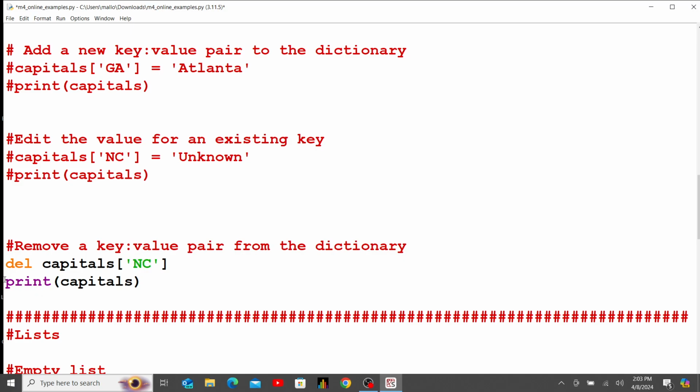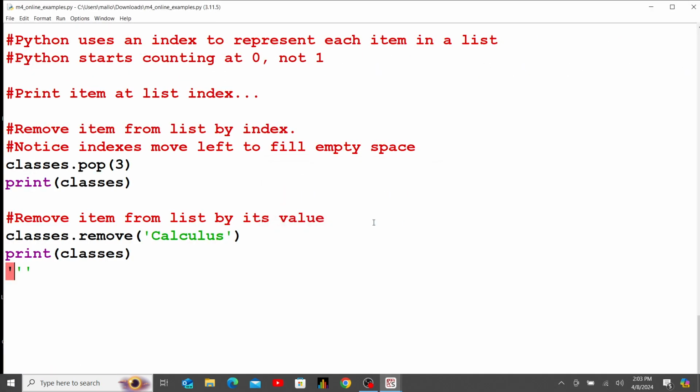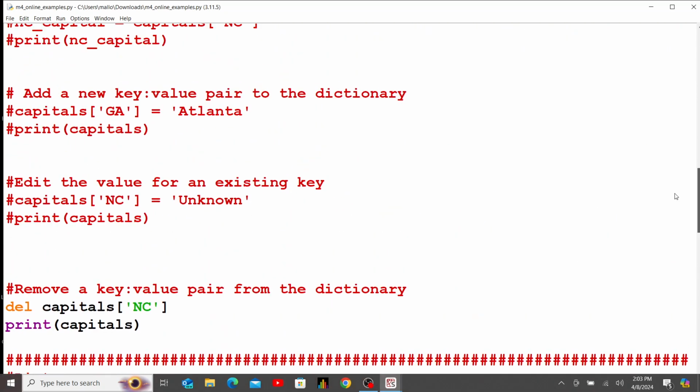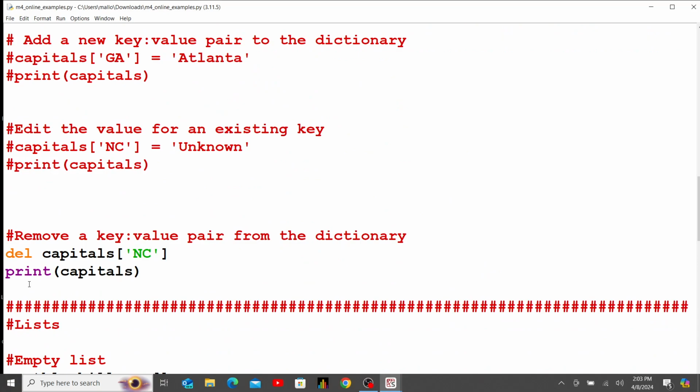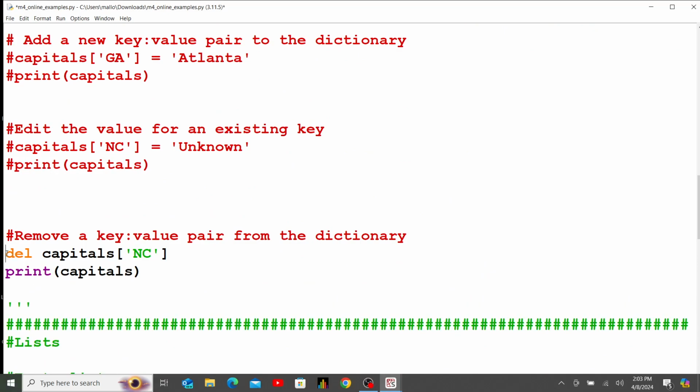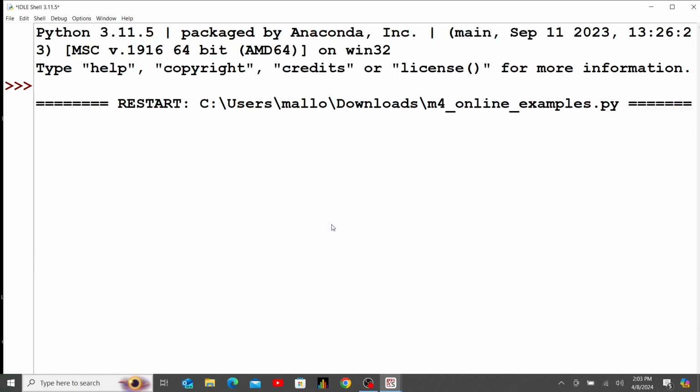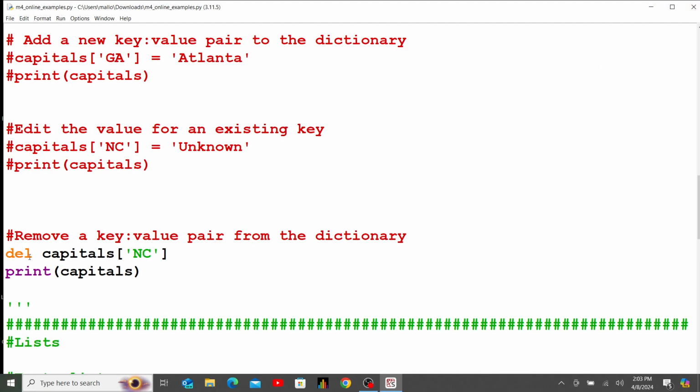All right, so now we're printing our dictionary one more time. If we give it a run, we should no longer see the NC key value pair. Disregard that, please. I was just missing a little something over here. All right, let's run it one more time and make sure that the NC key pair is not in the dictionary. And it is removed, which is exactly what we wanted. All right, now I can get rid of these. And now we can talk about lists.